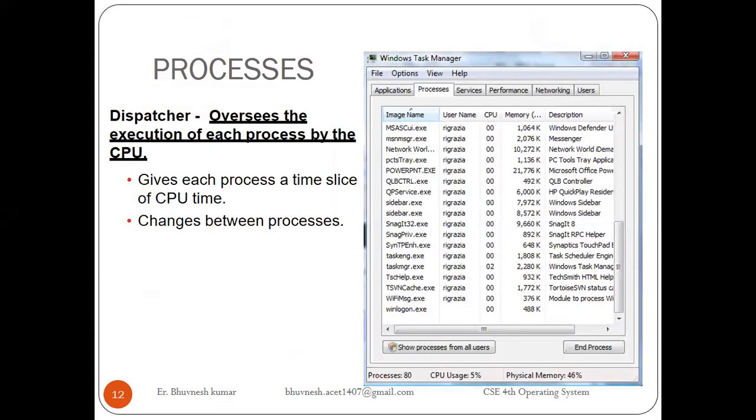Okay. Next, in your processes, there is a dispatcher. The dispatcher oversees the execution of each process by the CPU. Your dispatcher will check whether your process is in an execution state, meaning a running state, or in a ready state, or in a wait state. That all will be seen by your dispatcher. Each dispatcher gives each process a time slice of CPU time and switches between processes. Swapping is done.